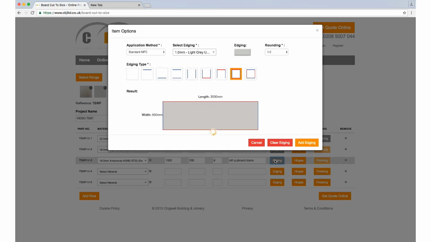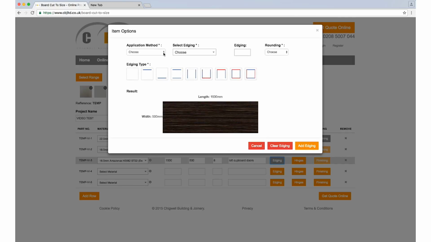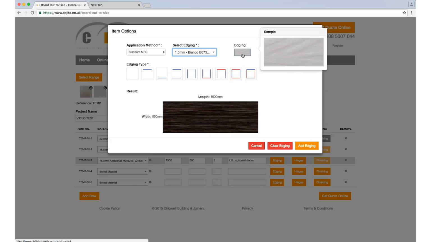Again, let's go with the edging. This time I may want to slightly play with the edging. So I will not choose the right one. I will choose something different. I will go with the gray. There we go. This is the board, and that's what the edging will look like.